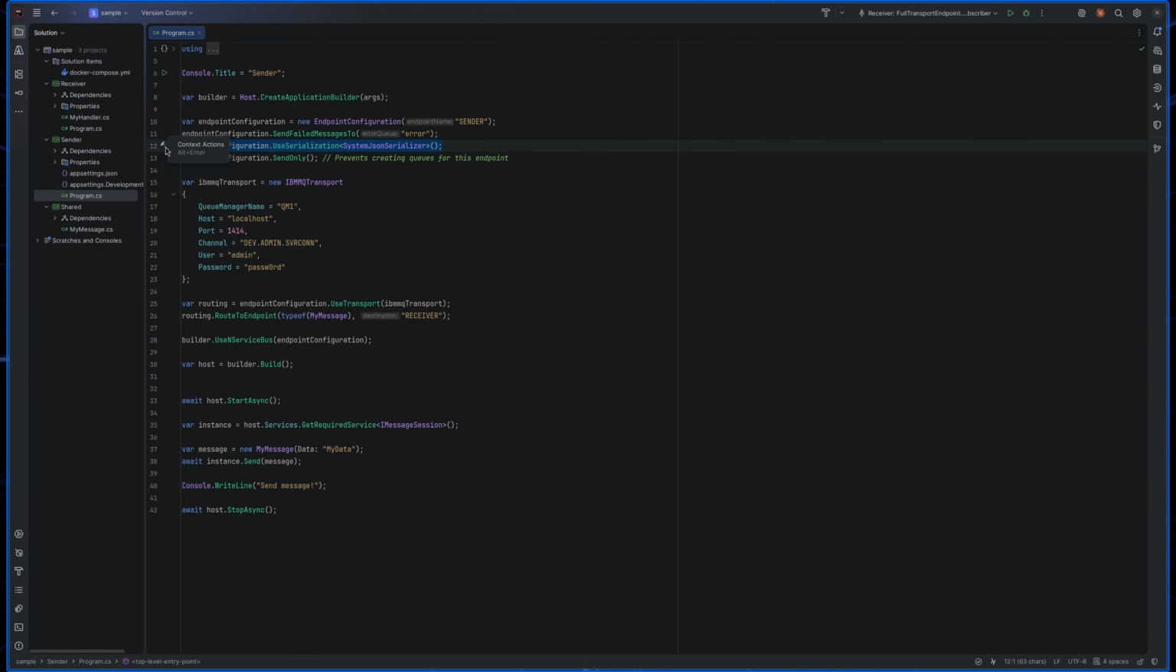We then configure what wire format to use. This sample uses JSON. We configure the sender to be send only. We do this because we're only sending a message from the sender to the receiver and not replying back. This is, for example, very common for web farm instances. This prevents creating the queues.